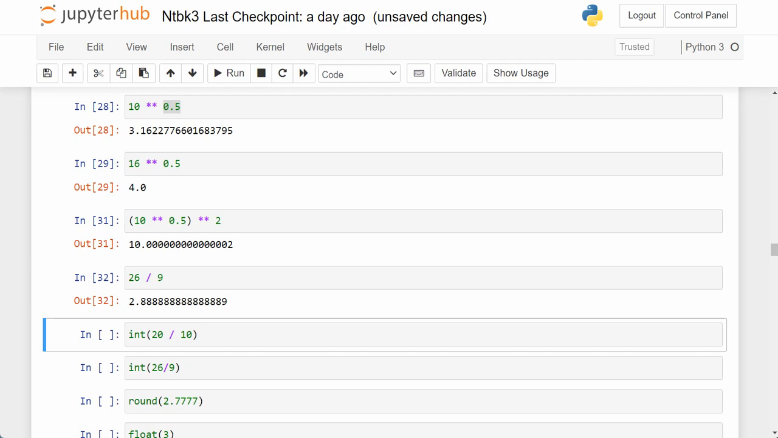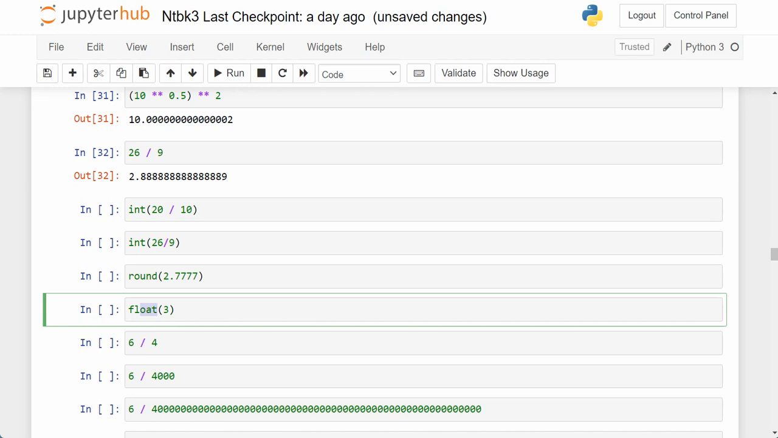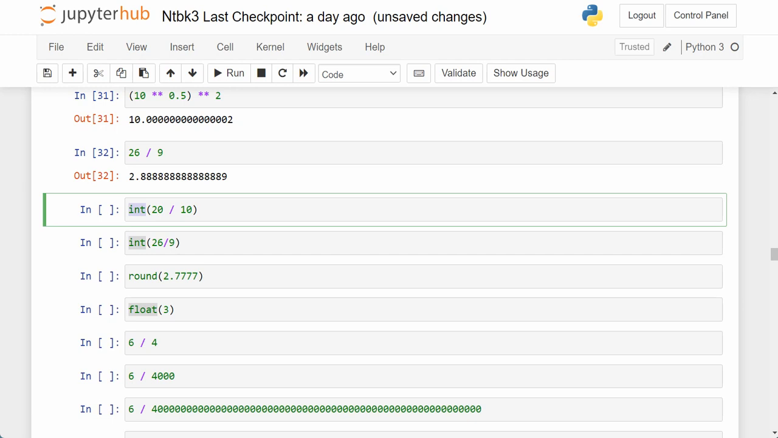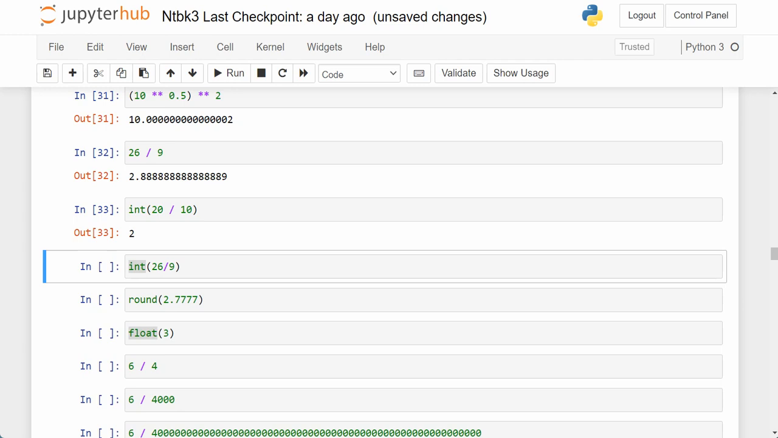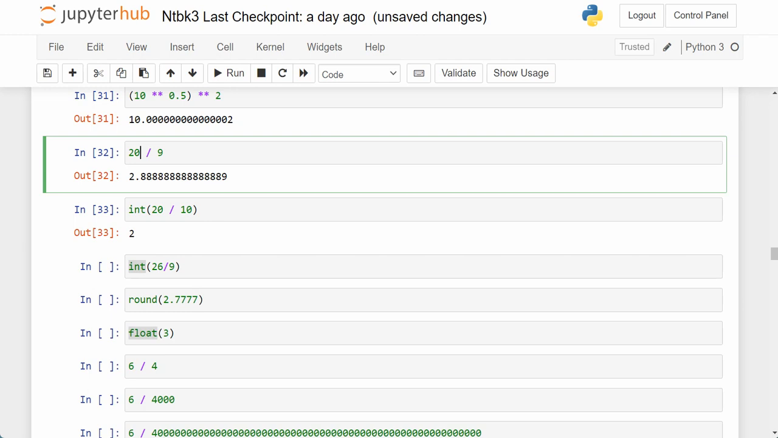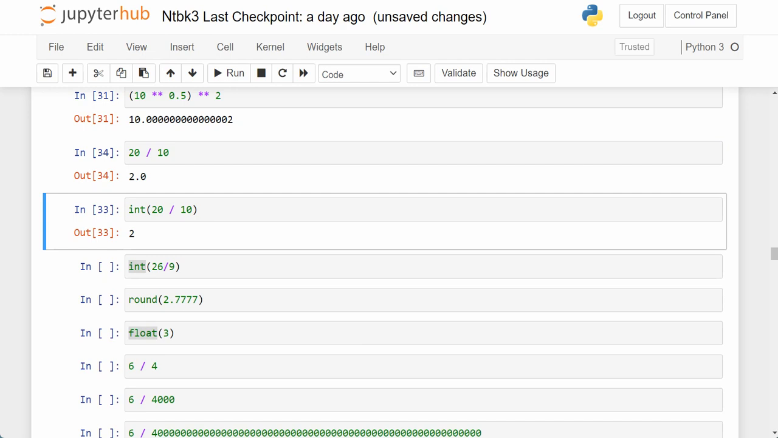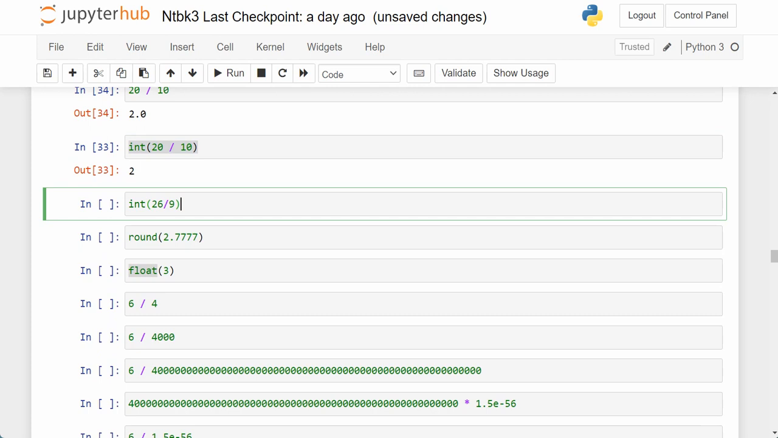And then they're going to talk about these commands, float and int. Basically what int says is, take a look at what's inside here and make it an integer. So 20 divided by 10 is going to be 2. And when I put in the int, let's do it up here. If I did 20 divided by 10, shift enter, it comes out as a float, not an integer. But if I do that calculation inside parentheses, inside this integer command, it will actually turn it into an integer.